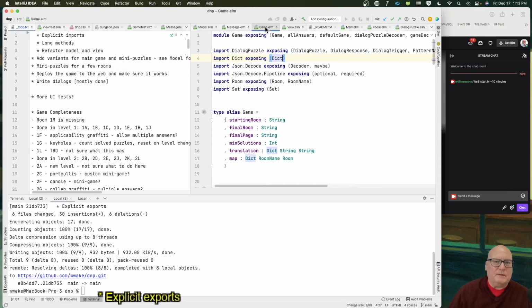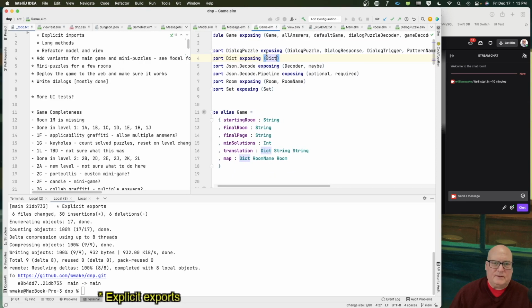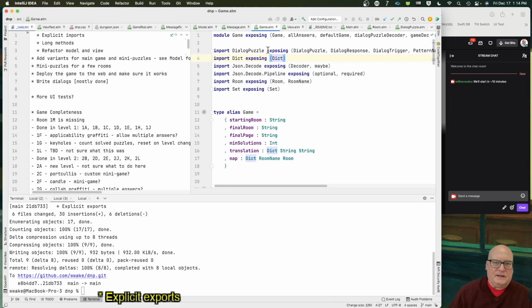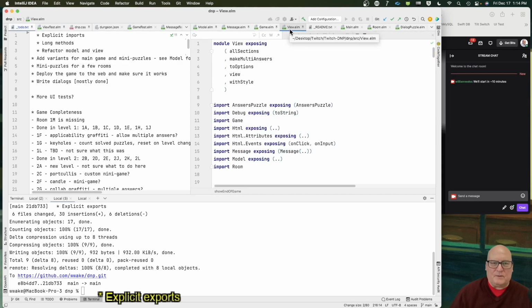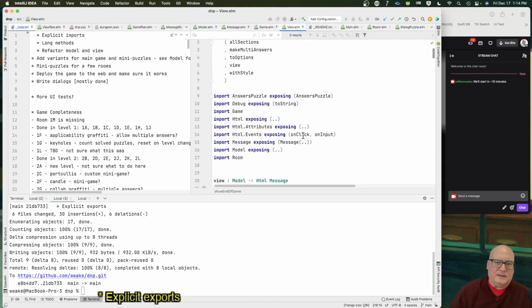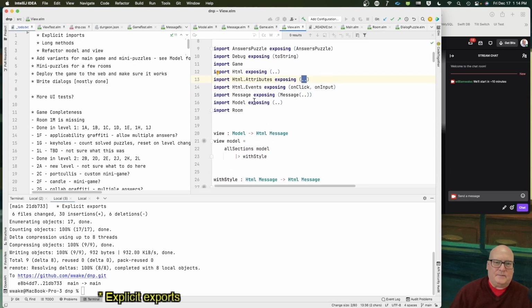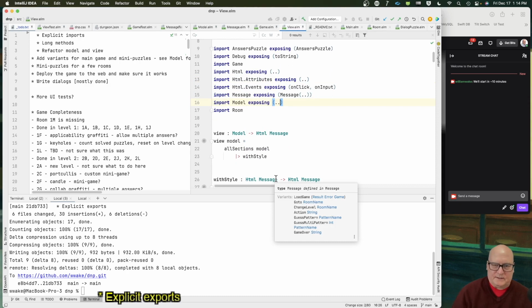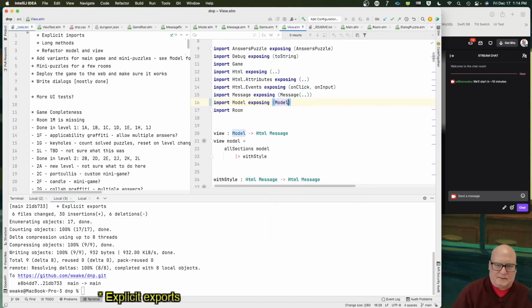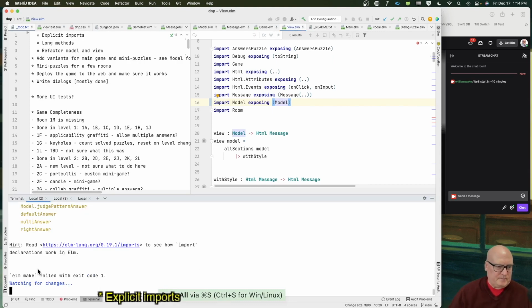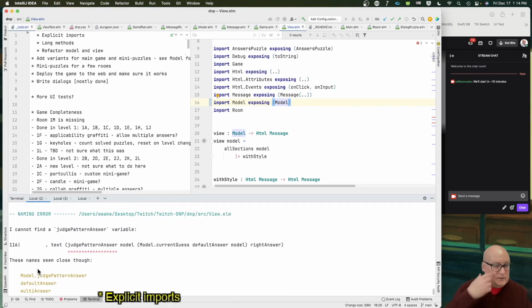Well, like the HTML one, it looks like the standard way of doing that is don't bother, just import them because you're going to use a bunch of them and it's just not worth the trouble. But here you go. That model exposing nothing. Let's just expose model and see what breaks. Okay, judge pattern answer. Okay, we moved that one before.